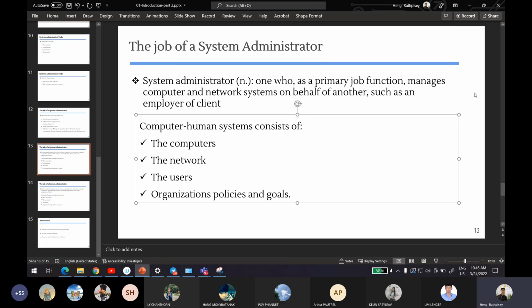A computer management system here can consist of computers, network, users, policies, and goals. That all is included in the computer network system that a system administrator needs to be responsible for.